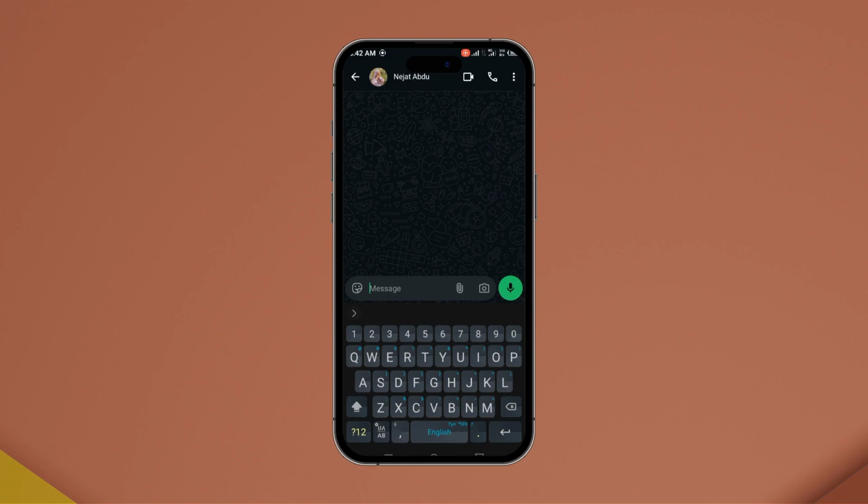At the bottom of the screen, you'll see a text box. Type your message there. When you're done typing, tap the Send button, which looks like a paper plane. Your message will be sent instantly. And that's it. You've successfully sent a message on WhatsApp.